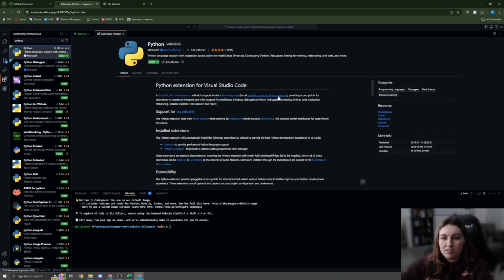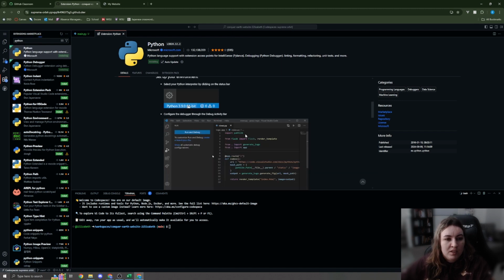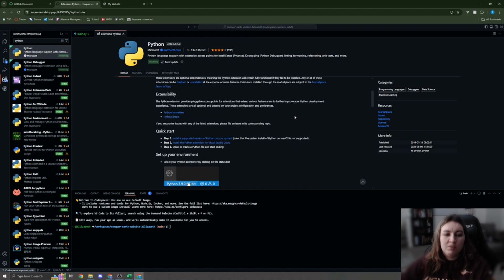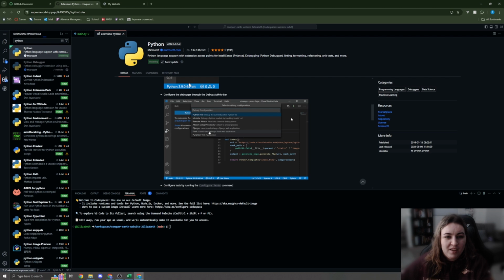You should definitely have this Python IntelliSense. This is the one that highlights things correctly and helps you with tabbing as you're coding. So I definitely recommend installing this one. It should install fairly quickly, but it does take a little bit longer. But this one is very useful.